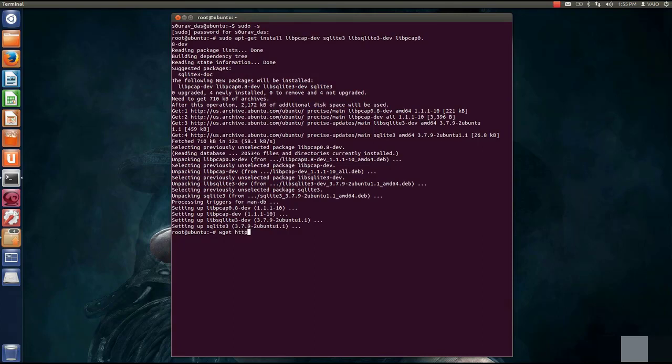First we will download Reaver. So wget, the command used to download a file. http://reaver-wps. This is the website, the download link of the source code of Reaver. We are downloading the source code from this link. googlecode.com. Reaver 1.4.